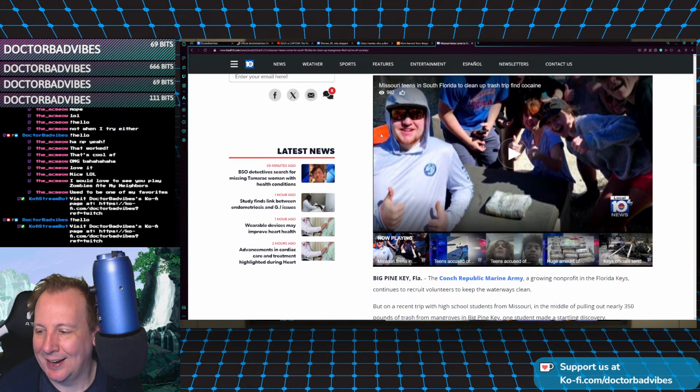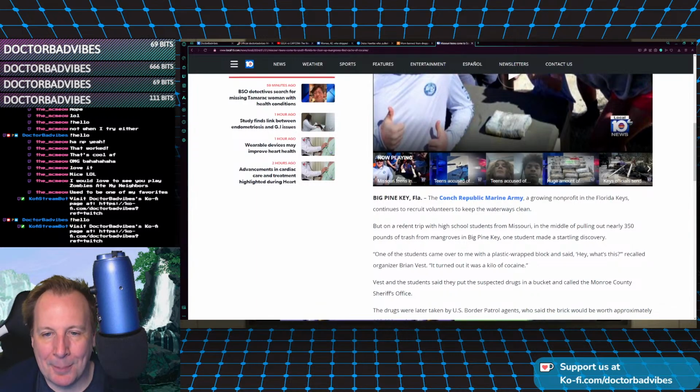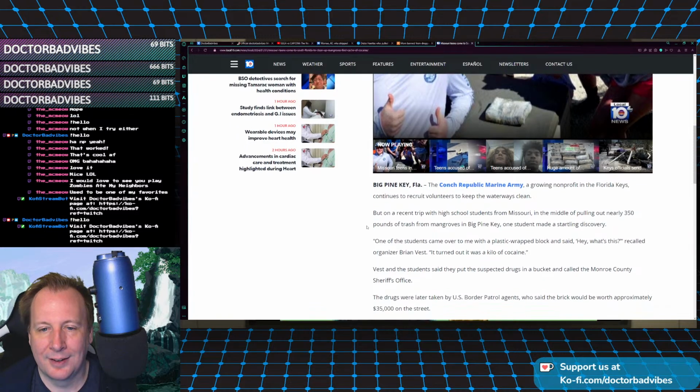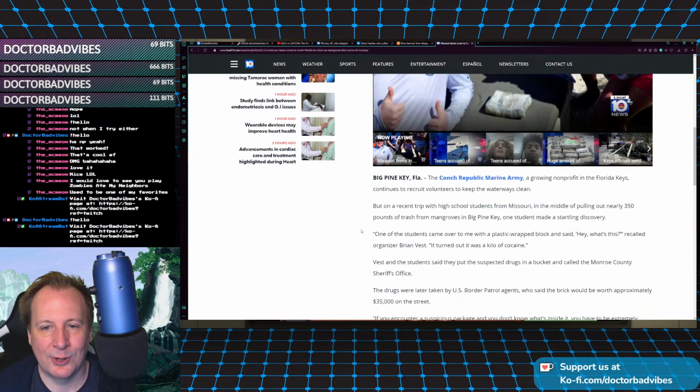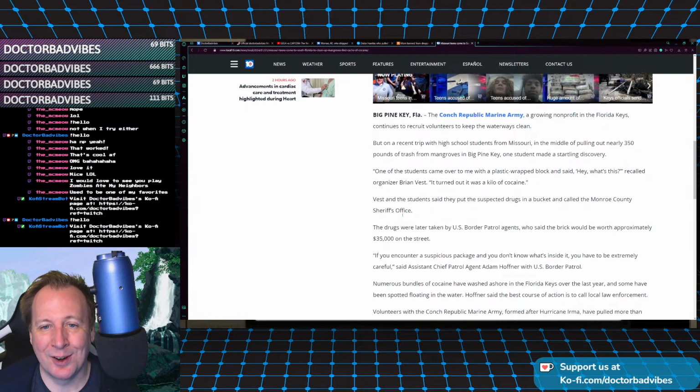So yeah, they found a little more than litter. So this is in Big Pine Key, Florida. I assume with all the weather and such, the waterways are not in the best shape. They've been recruiting volunteers to keep it clean. So on a recent trip with high school students from Missouri, they pulled out nearly 350 pounds of trash. Except one student made a startling discovery.